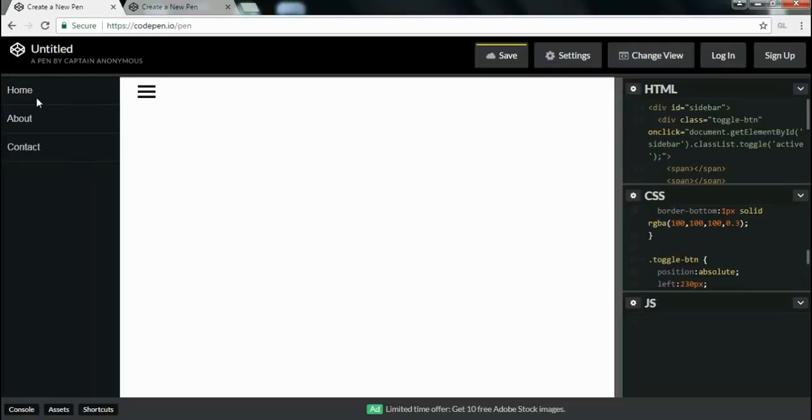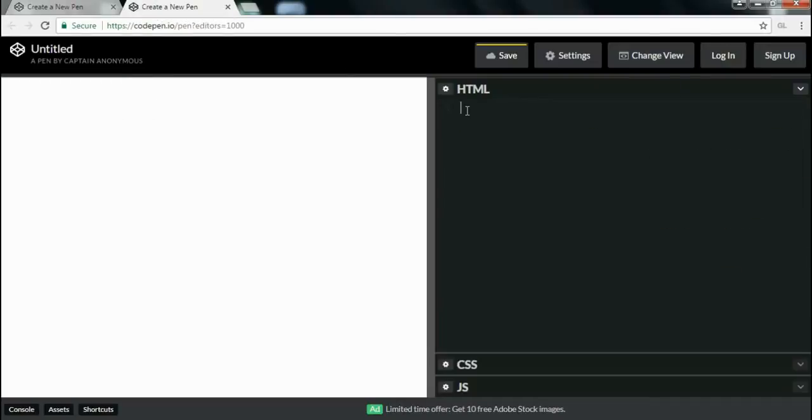My markup contains one div tag which contains this unordered list, which contains these three list items, that is home, about and contact, and one hamburger menu. I will design it using span tags. So first of all I will write the markup. I will create one div tag and assign an ID of sidebar.